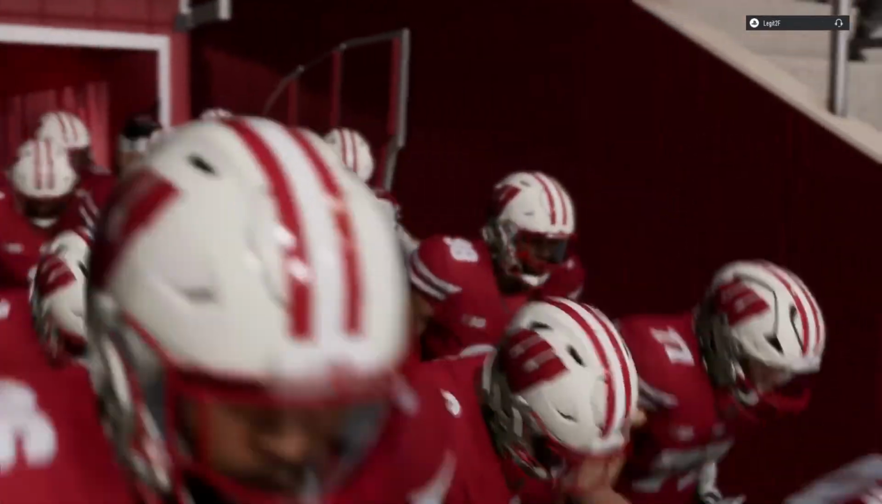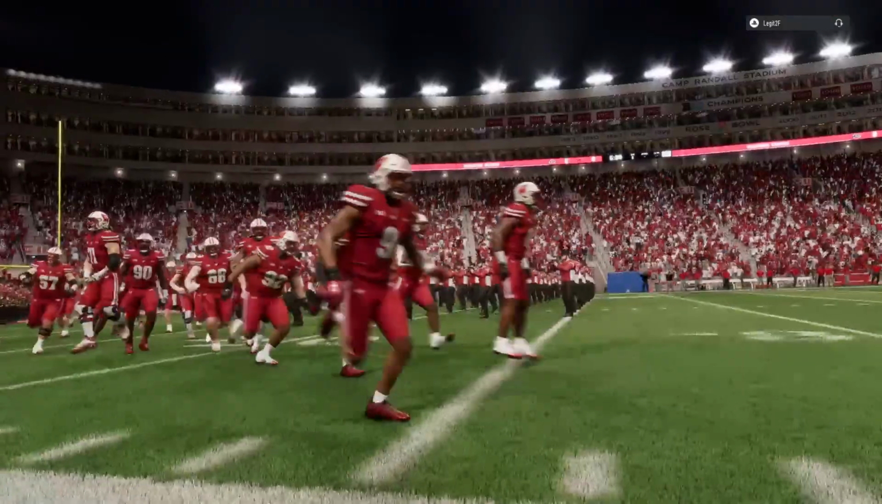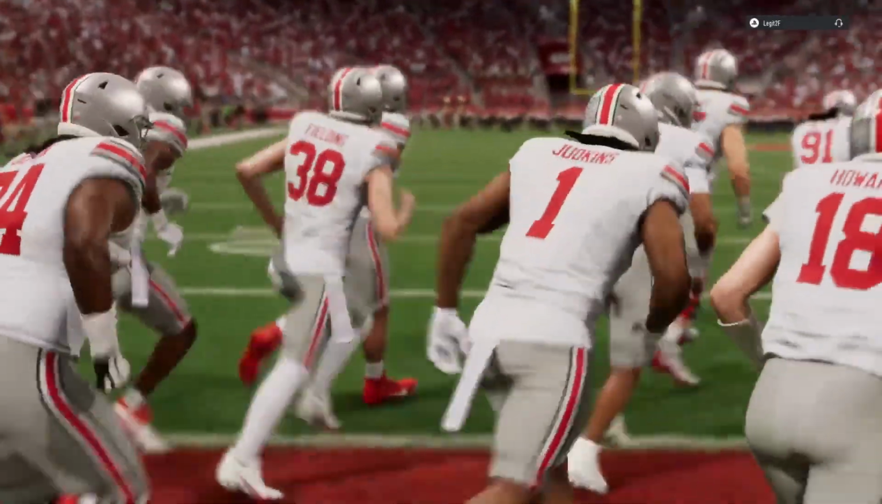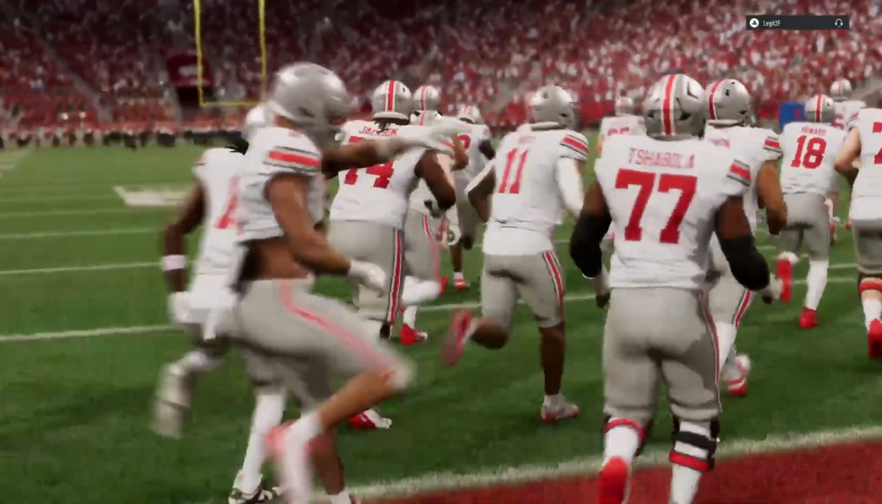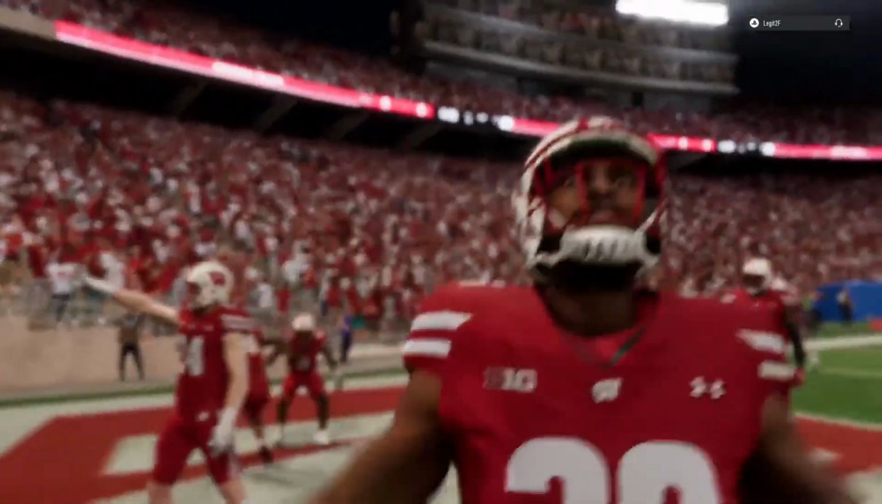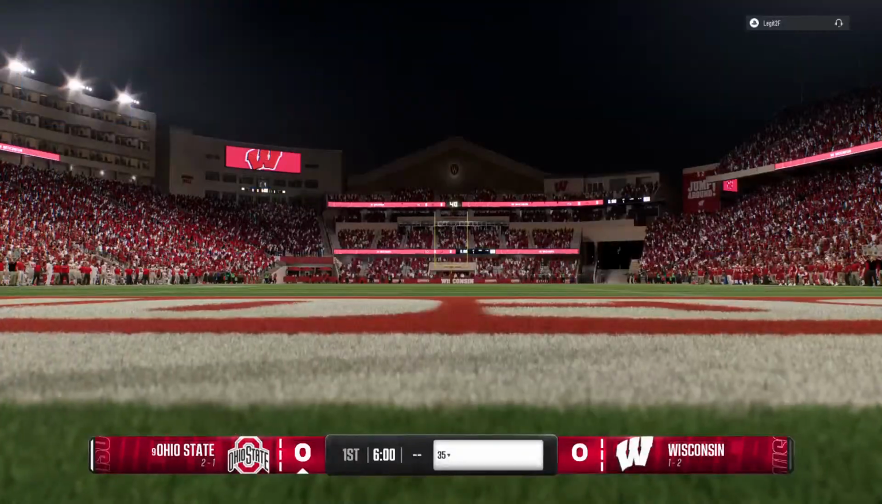Top 10 team goes into a cauldron of emotion on the road and just hopes to be able to get out and tell about it. As we'll see, the number 9 team in the country, the Ohio State Buckeyes, taking on a fellow Big Ten foe, the Wisconsin Badgers. For EA Sports College Football, Reese Davis with you alongside David Pollack and Jesse Palmer. Time to get this game started.